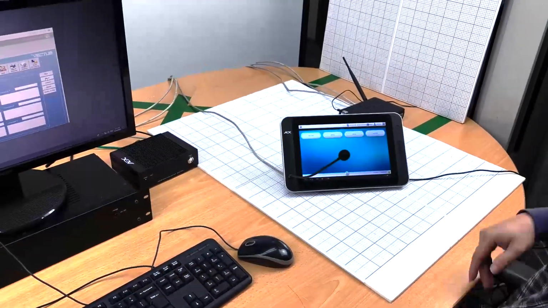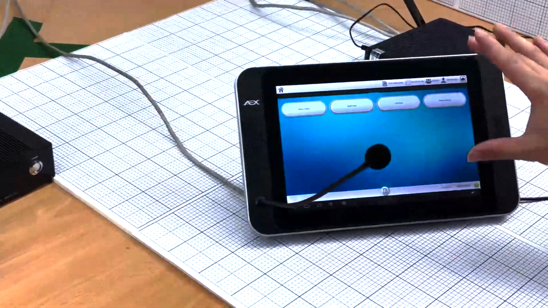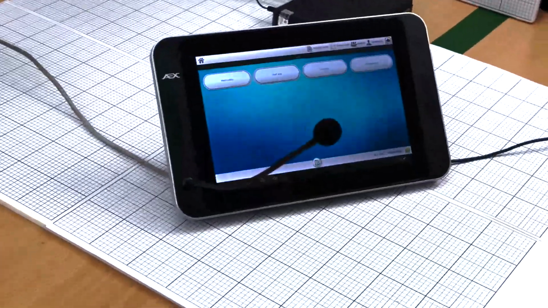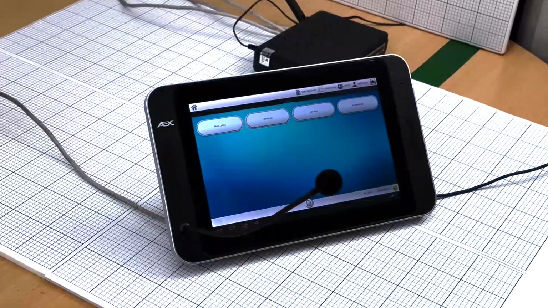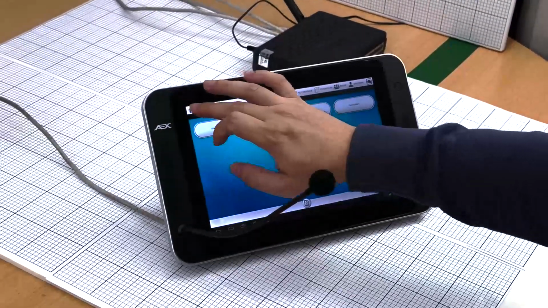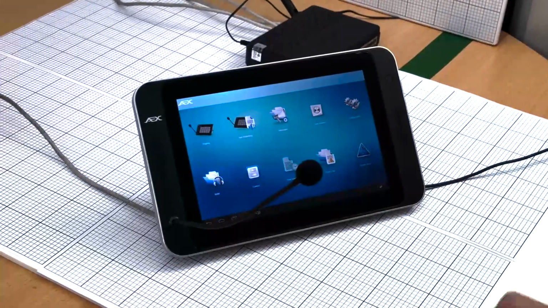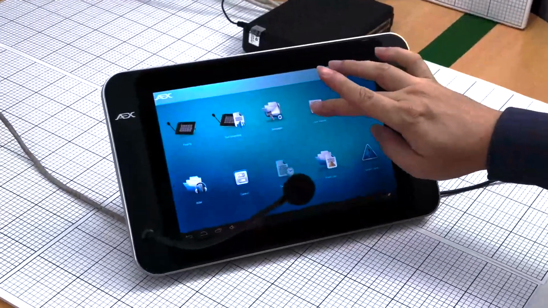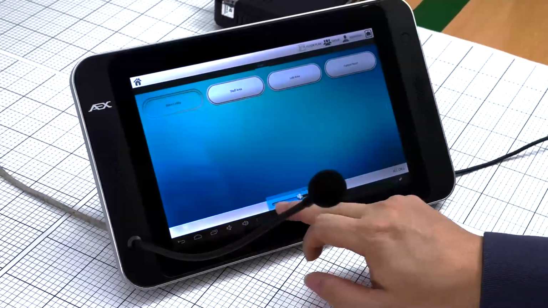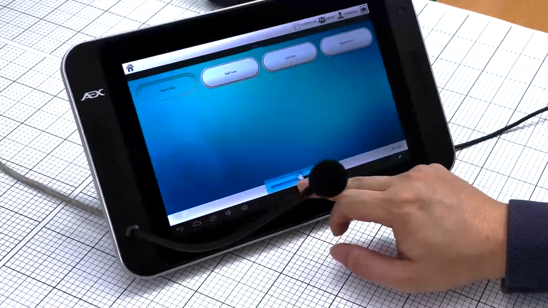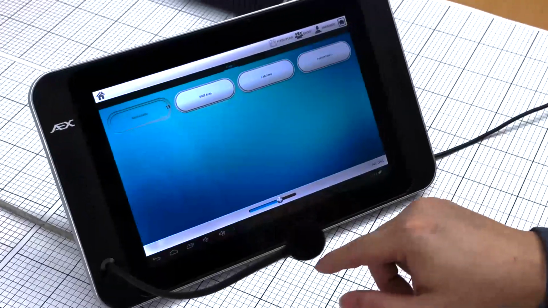So the amount of messages and languages that can be stored in the system is virtually unlimited, and it will depend on the end user how they want to use this system. So other things that can be done from the touchscreen is volume control. You can control the volume of the zone from here. If the volume is too loud or too soft, it can be controlled from here.